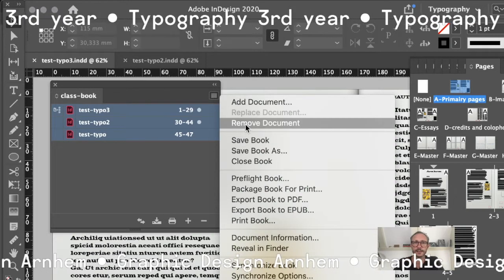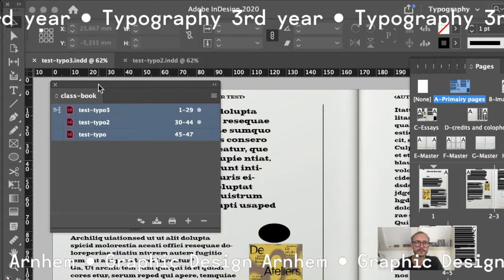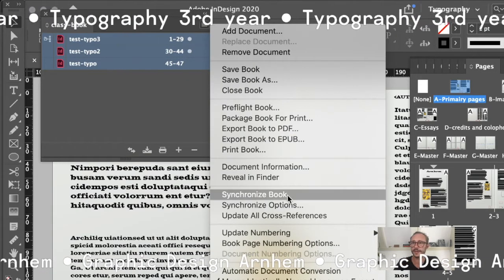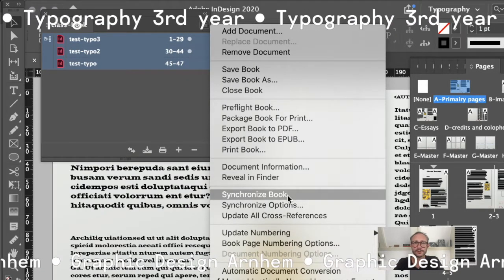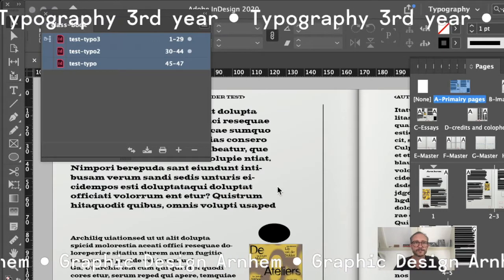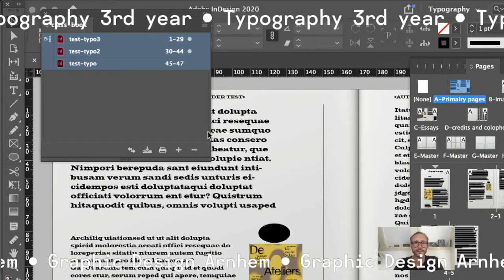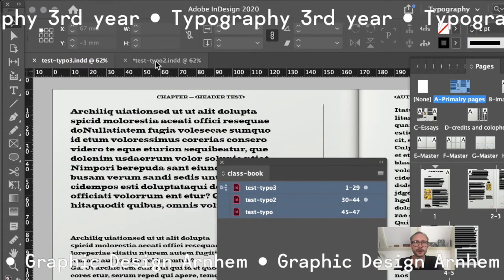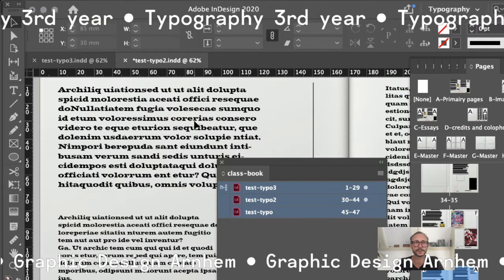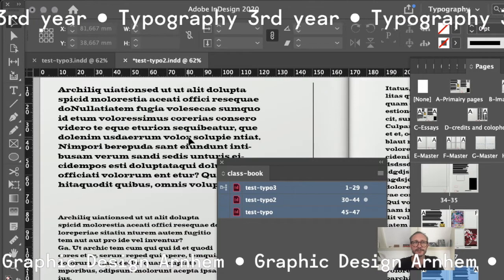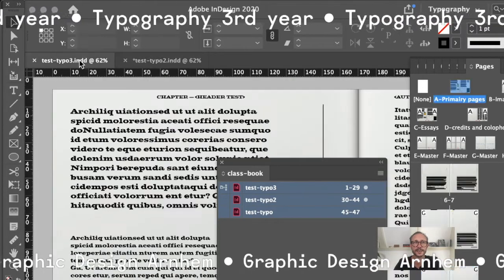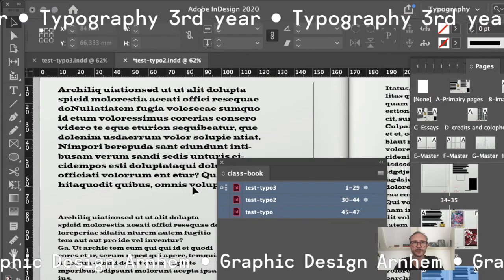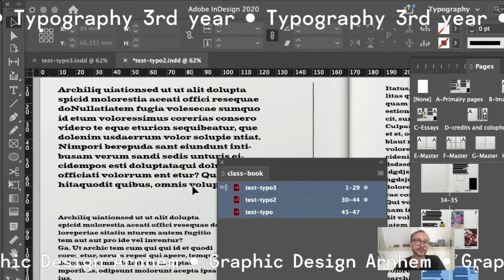So you can, all the way up here, synchronize book. So if I do that and run it, okay. And now if I open test 2, you see it automatically updated everything according to the specifications that I made in this document and applied it to that second document, which is super convenient.